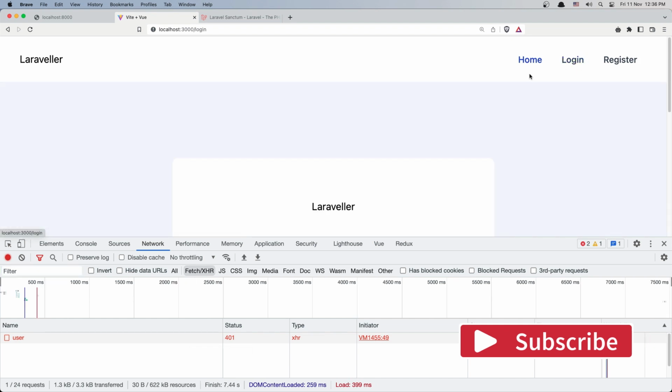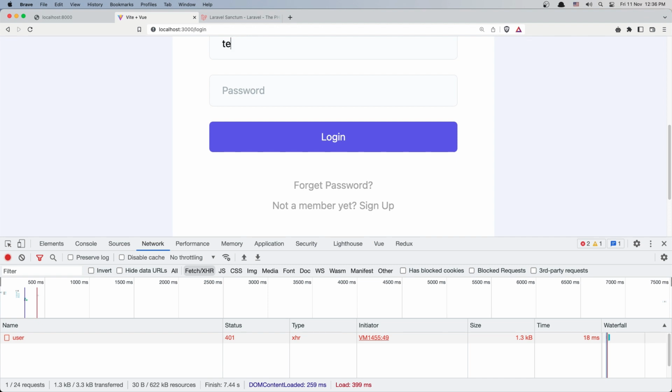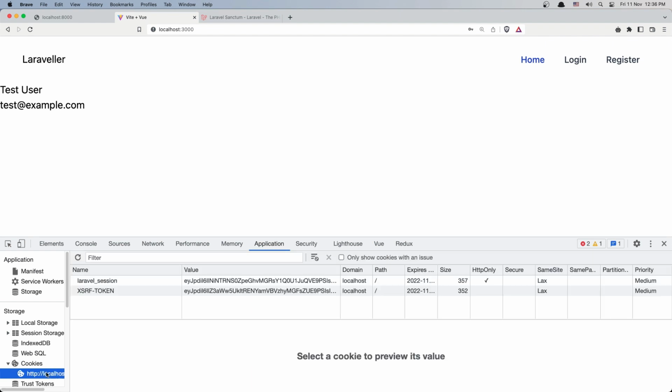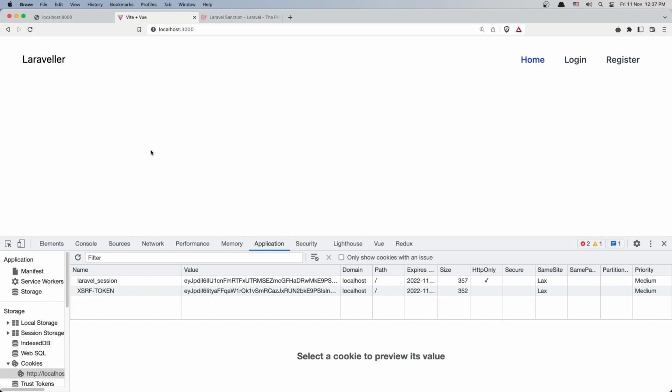Let's go to the login page and log in with the test user, test@example.com, and add the password. Say login here. Yeah, we have a successful login and success for the user, and we are redirected back and we show the user here. Good. If I go to the application now, in the cookies, I'm going to clear this and refresh. Yeah, we don't have the user now, we are logged out.